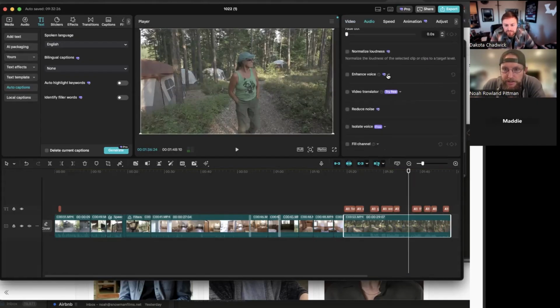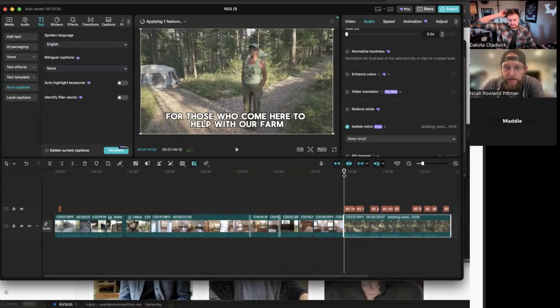You can enhance, so this is a pro feature, but you can enhance the voice, which will, oh yeah, so you can enhance voice and reduce noise or even isolate. Actually, isolate voice is free. Which is so great. Isolate voice, keep vocal, and now listen. So there should be less background hum here.